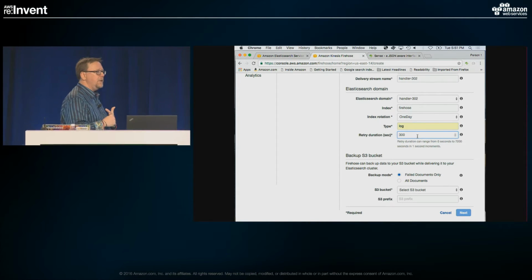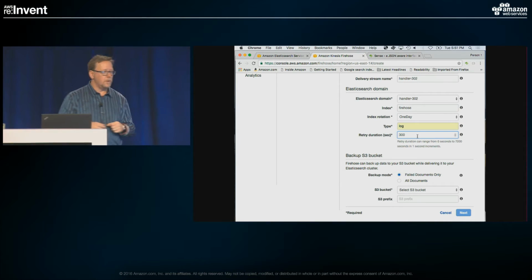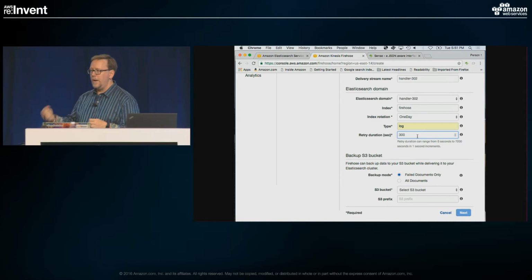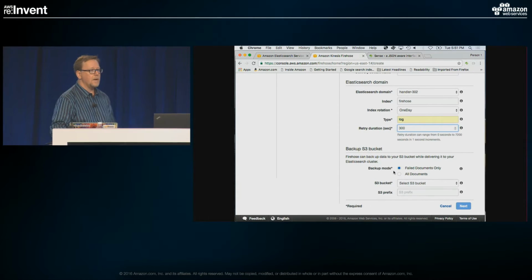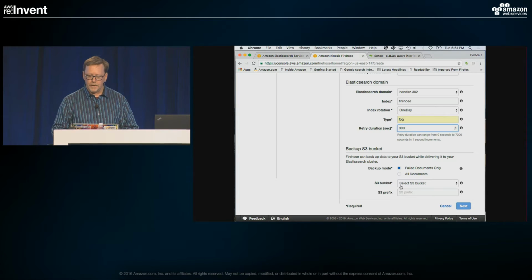The retry duration is the amount of time that Firehose will continue to retry records and try to get them into the Elasticsearch domain. 300 seconds is fine, 5 minutes. We have some choices about our backup mode. We can send, again, failed documents only or all documents. We'll stick with failed documents.